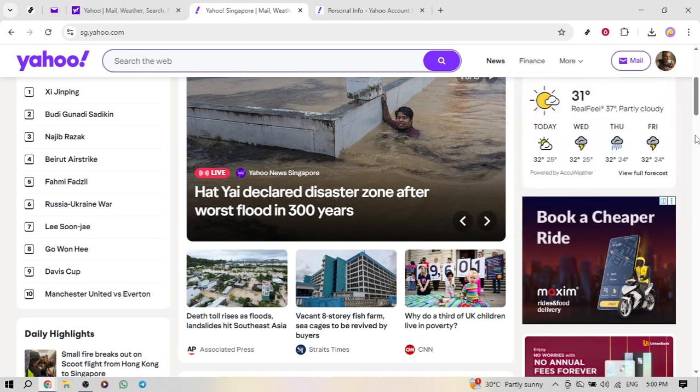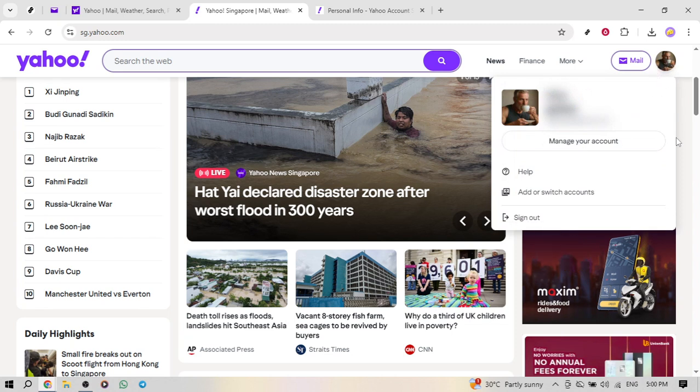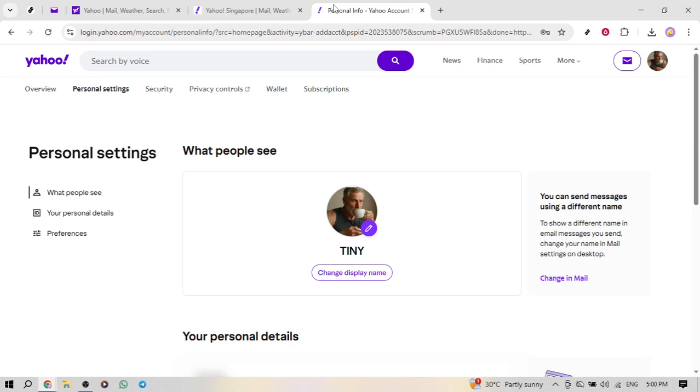Next, move to the upper right corner and click your profile icon. Depending on your setup, it might show a photo, your initials, or a simple avatar. From the menu that appears, choose Manage Your Account. This opens your account management dashboard, which is where Yahoo keeps your personal settings, security preferences, and general account information.